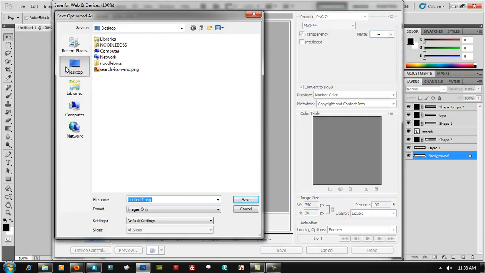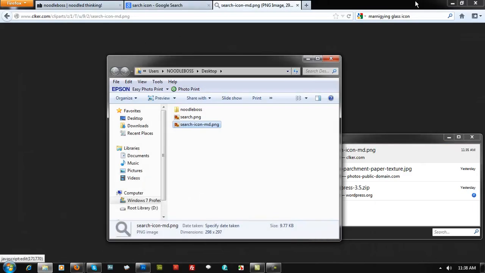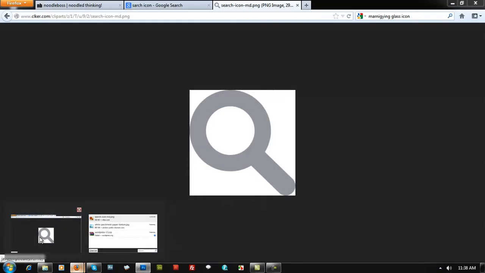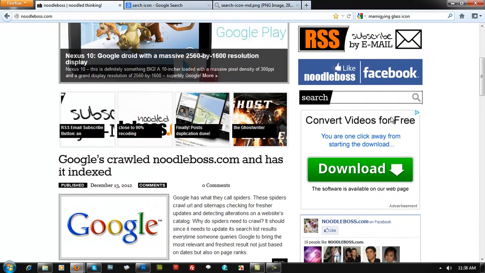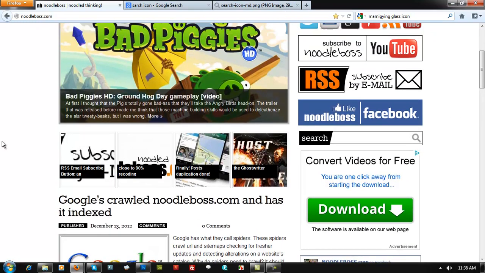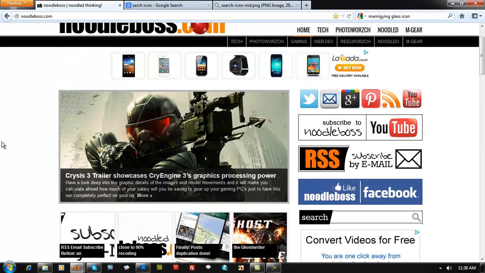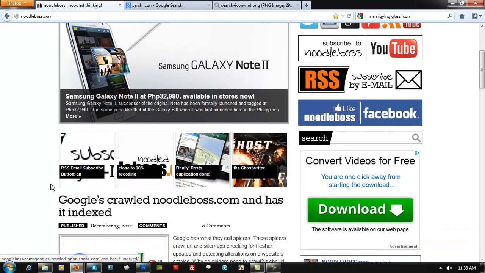Just click on save, then save that in there and just say search PNG, save it, and let's check if it's in there. Click, there you go. You got your search bar, which looks exactly the same as noodleworzch's search bar right here. Okay, yeah, so that's how you create a very simple, flat, minimalist themed search bar that you can use to match up one of your simple and plain websites.